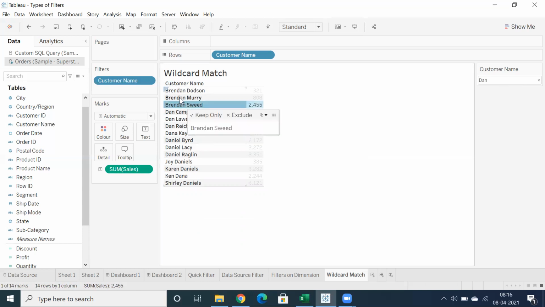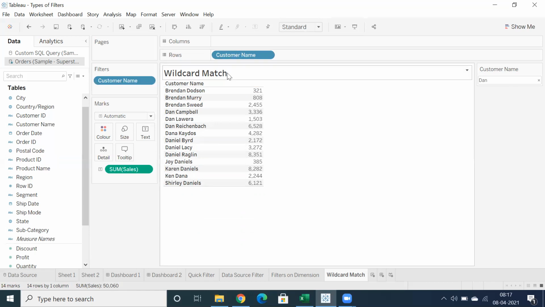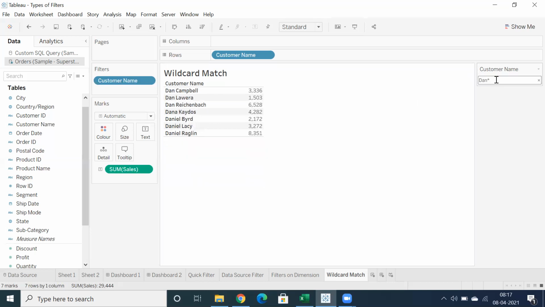Here Daniel starts with the first name, and Brendan, at least this is not valid because here we have a first name and last name. At least we have some Dan initiated. But what I mean to say is, if you want to fetch only the customer names that start with Dan, you can use Dan star. I can see I eliminated a few of the records, correct?